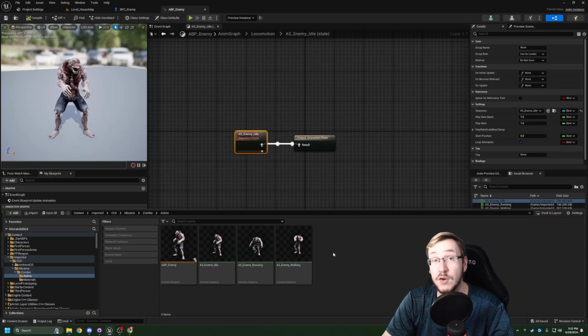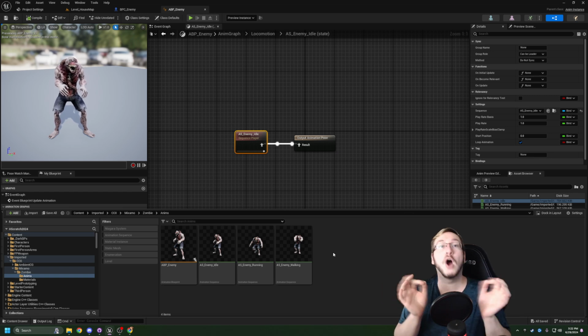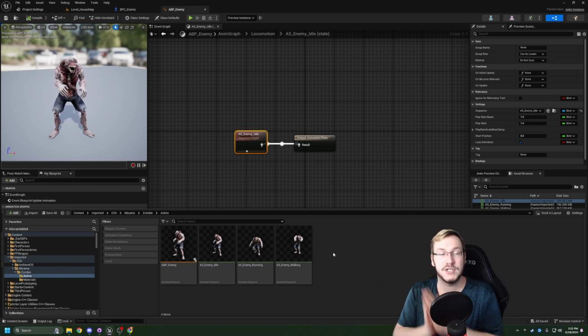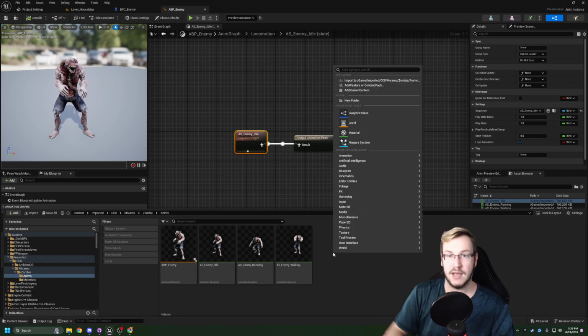So to do that, we're going to create something called a blend space. The reason we're not just going to immediately plug in running and walking is because it would work like a switch. The animation would be walking, running, and it would look very, very jarring. You would see that immediate switch. So what we're going to do is create a blend space that kind of blends that animation together.